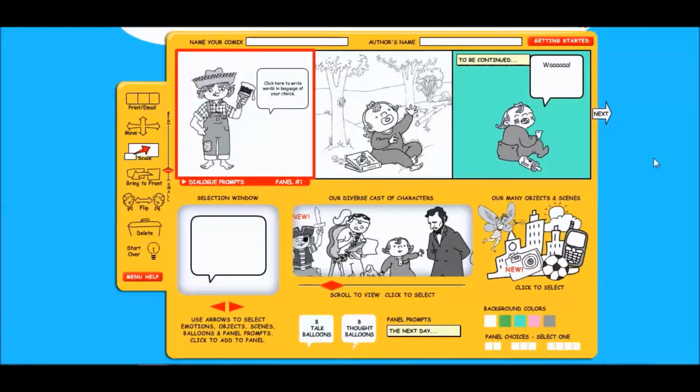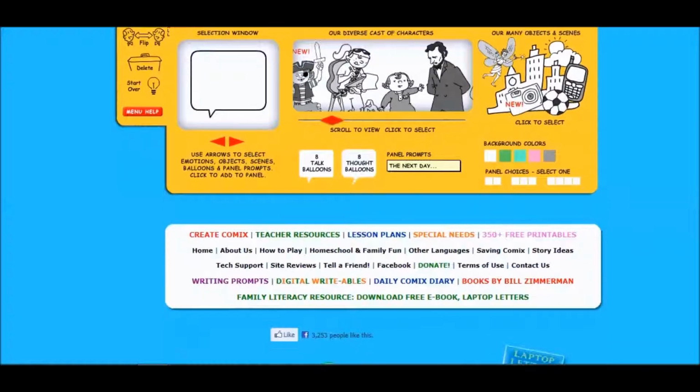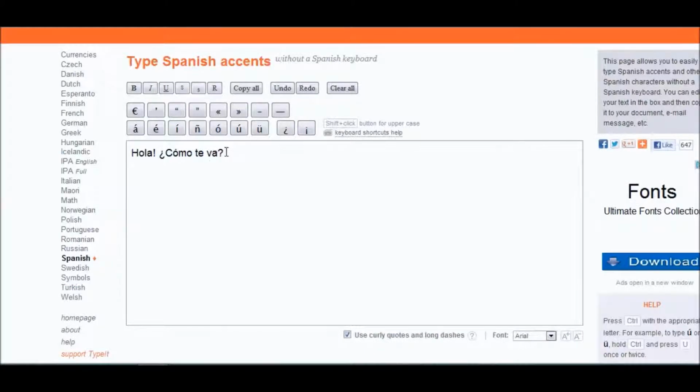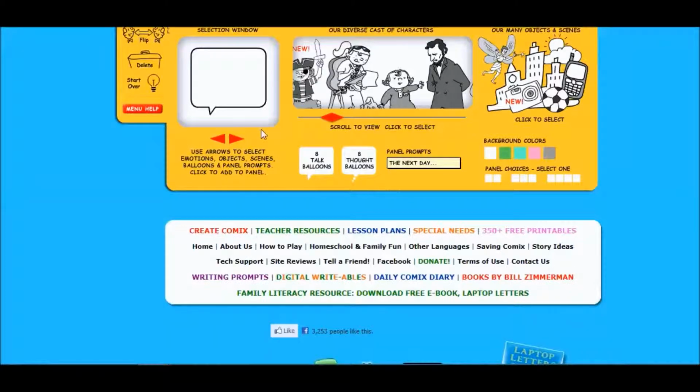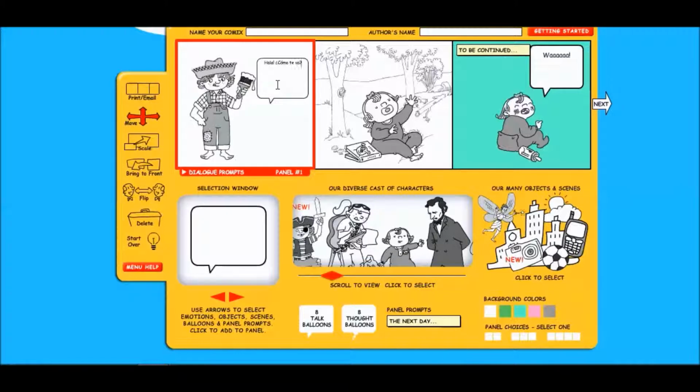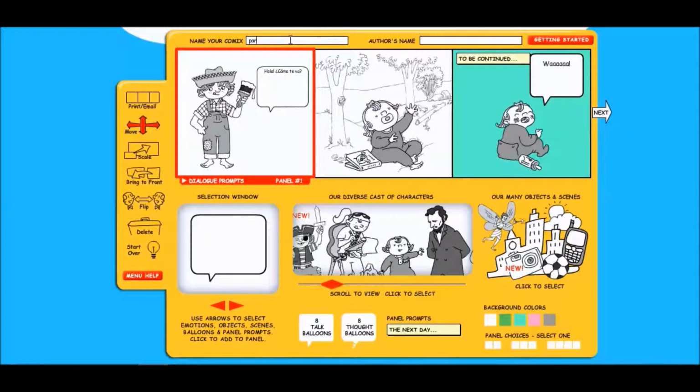I did want to show you that this is great for other languages like Spanish or Portuguese. If you go down to other languages and click, it takes you to another external site where you can add the different accents to the language you need. Just type what you need, copy and paste, and go ahead and paste that right back up into your bubble, your little hola message. And there we have our new bubble, and you just put the name of your comic and the author. Hit next when you're done.